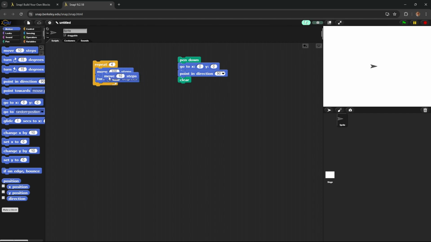And by the way, you can see the line is going to show where it goes. And I'm going to move negative 100 steps. Let me get that negative back in there. So now when it goes forward, it'll go back, and then it'll turn and do this 4 times.